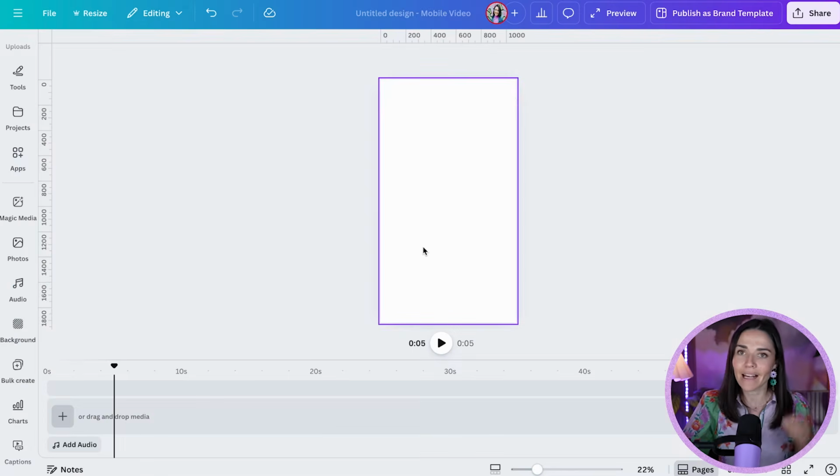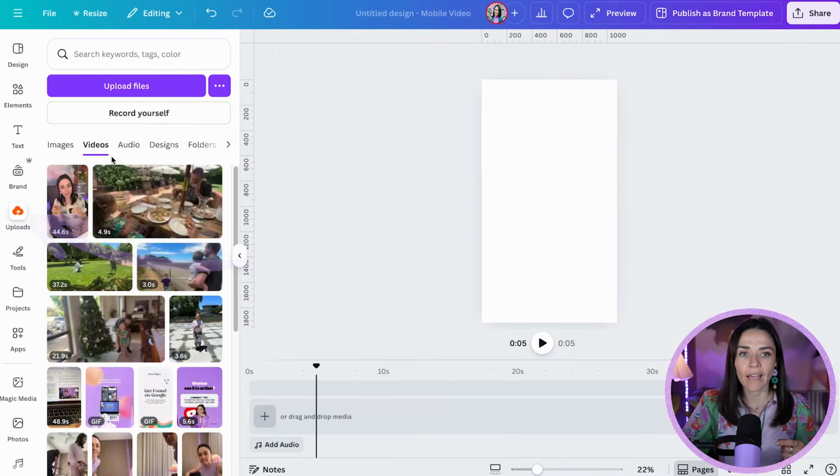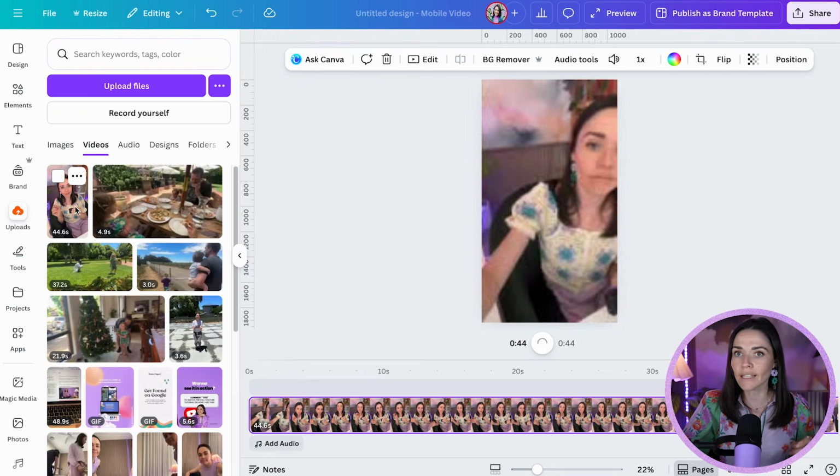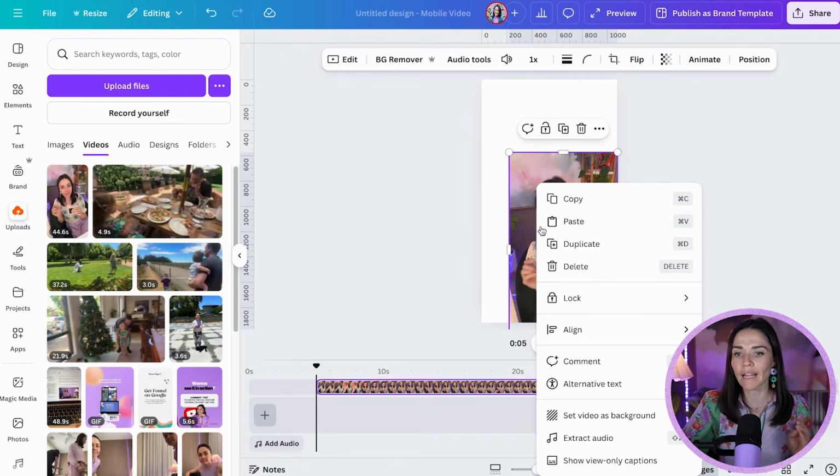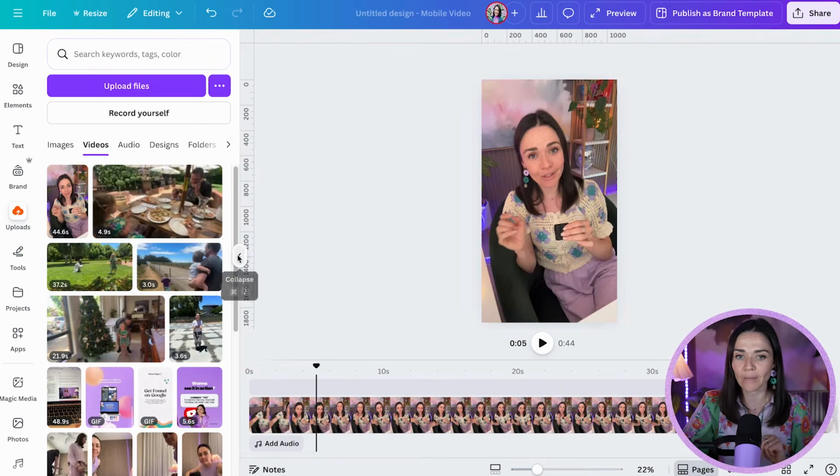Now, once I'm in this design, I need to first insert my video. So I'm going to go to my uploads and make sure you've toggled across to video. So I've clicked on the videos tab and you can see this video that I've added in. If I click on this, it's going to insert it straight into my design. I could also drag it in and choose right click to set the video as a background if you want it to be full screen, which is a really great look in my humble opinion.